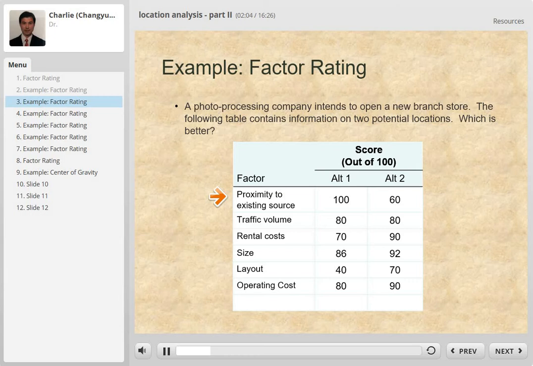Factor: proximity to existing source. We rank location 1 with 100. That is, it's perfect. If it is perfect, it's 100. If it is totally useless, it will be 0. So location 2, we rank it somewhere in between. It's a little bit better than 50, so it's 60. 50 is an important line here. That means neutral. It's not good, not bad. Now 100 is perfect.